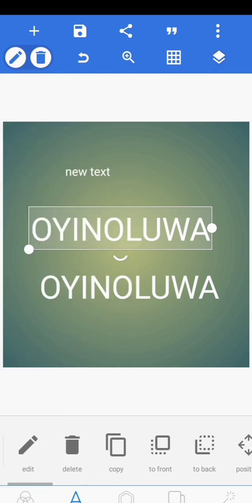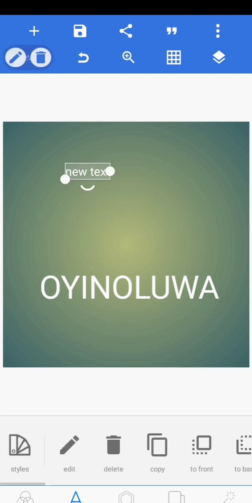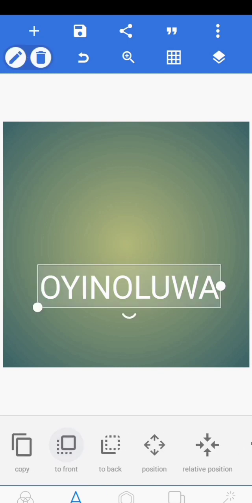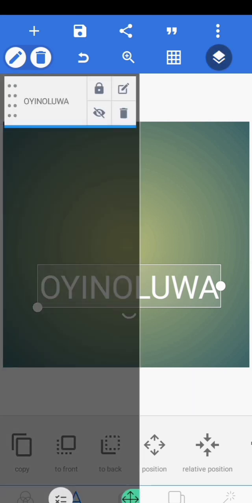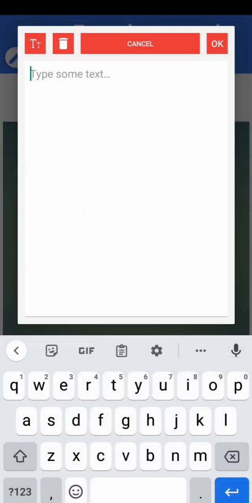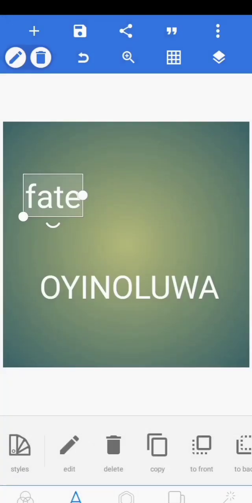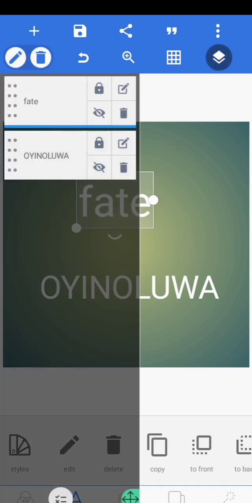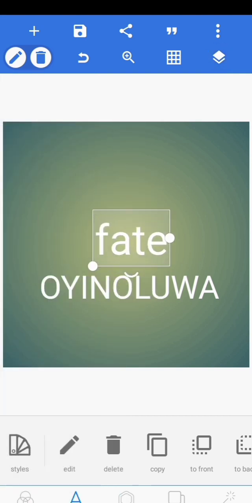Let's go back to working with text. Let me delete this one, since we are not using it. Click on text, so I can bring to front and I can take it to the back. That's why I showed you the layers, so that you can see this. For example, I copy it, and let me edit this text and put fit. Now this fit was typed after Oluwa, so it's going to come right above it, because it came after it.